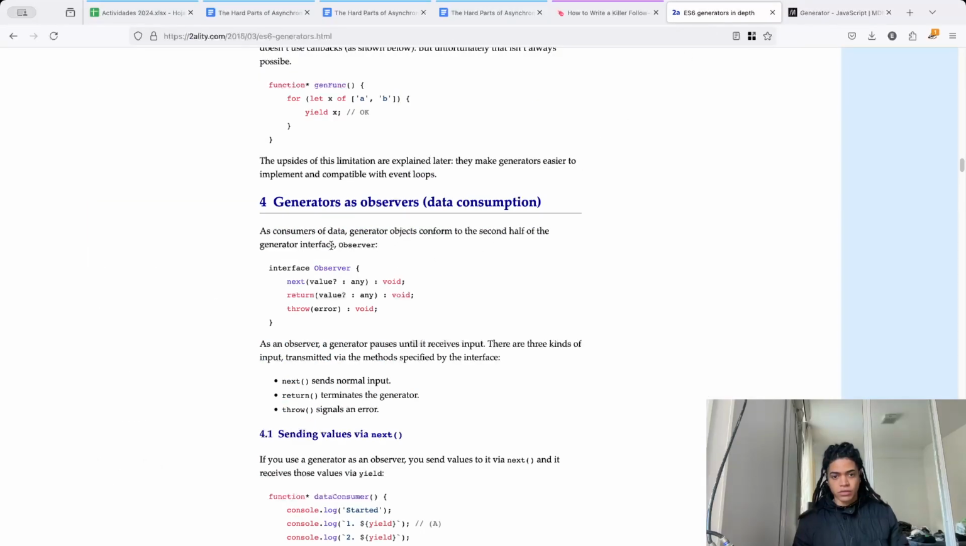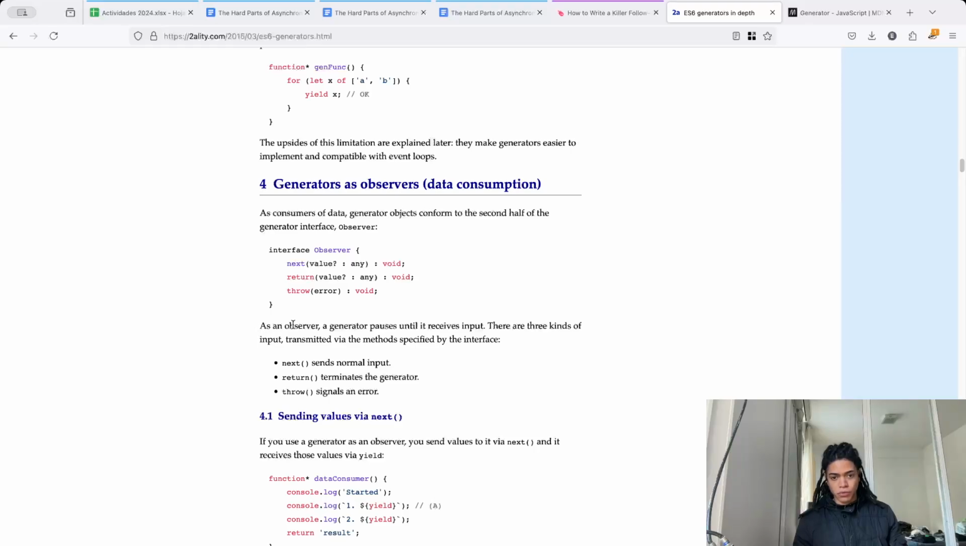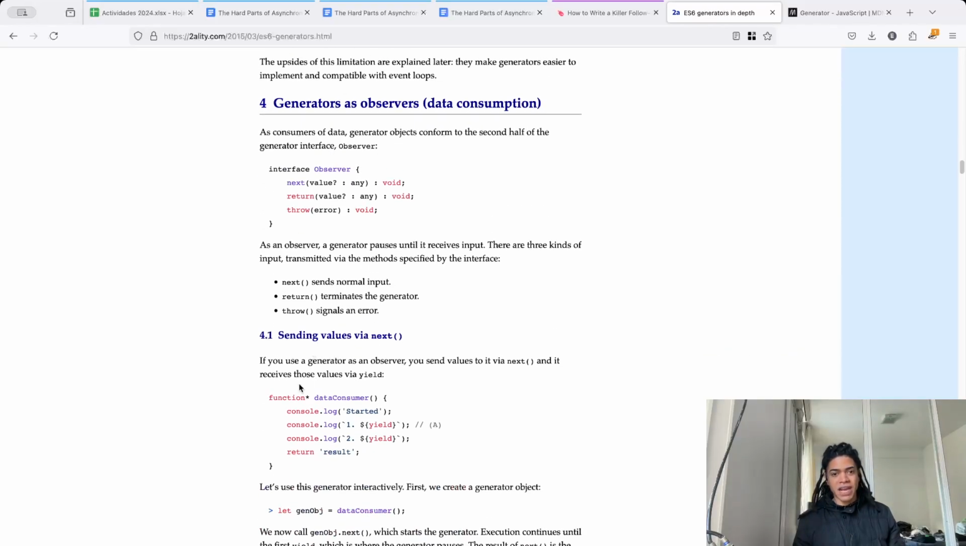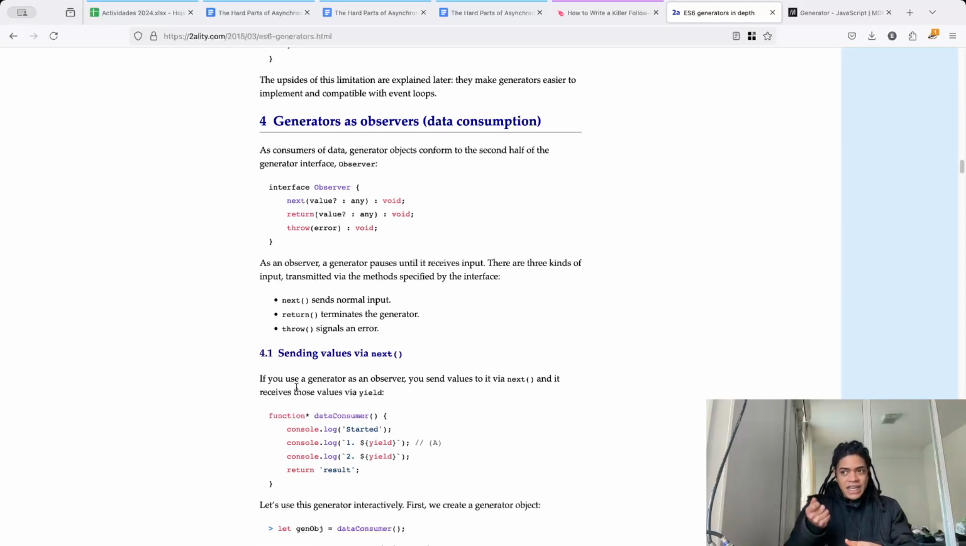As a consumer, a generator object conforms to the second half of this generator interface, the observer. As an observer, a generator pauses until it receives inputs. There are three kinds of inputs: next, which sends normal input, return, which terminates the generator, and throw, which signals an error. Sending a value via an input. So one of them is the generator as iterator, and the other is data consumption, which is that the generators are going to receive data.